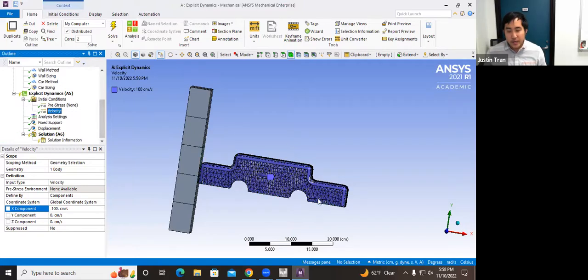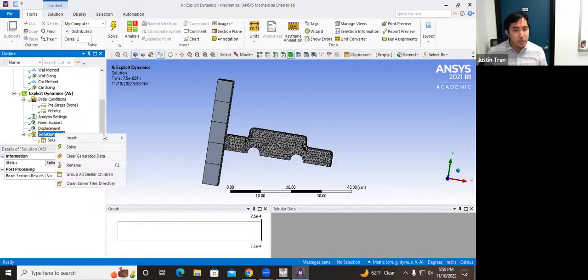And so you make sure that your car here has an initial velocity. I'm choosing 100 centimeters per second, but you don't have to do that. You can set the speed to whatever you want. And we're just about ready to run the simulation. So let's make sure that we get some results here.